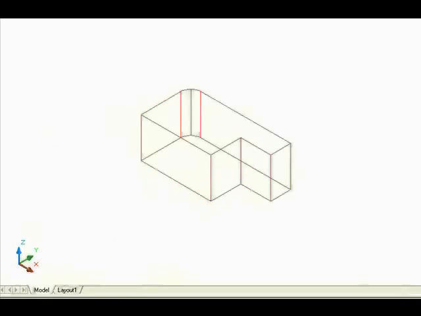In example 2, use a copy of the last object. Pick the top edge of the curved corner. If it highlights, press Enter. Type 0.3 for the base surface distance and 0.3 for the other surface distance.